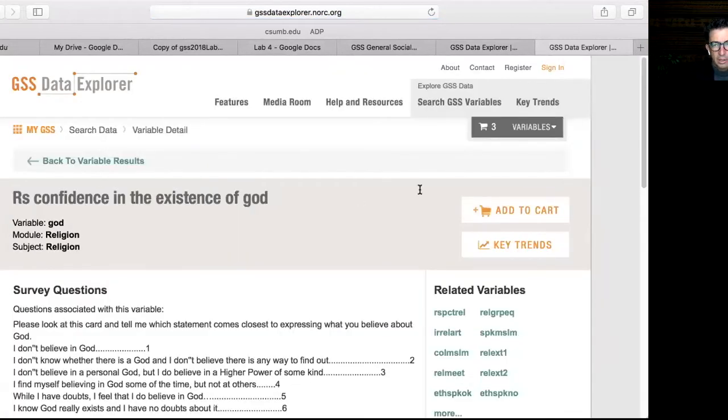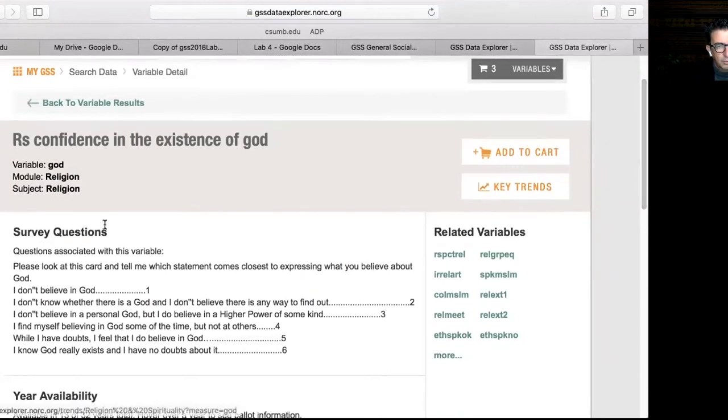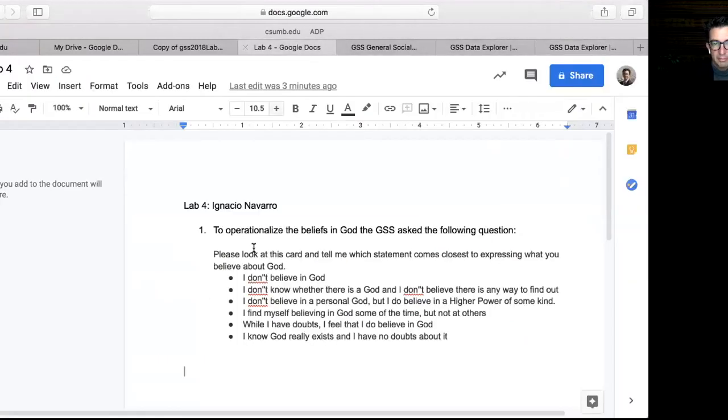The variable God was asked like this: please look at this card and tell me which statement comes closest to expressing what you believe about God. And these are all the options that respondents were given. So I'm just going to copy this and put it in my assignment.